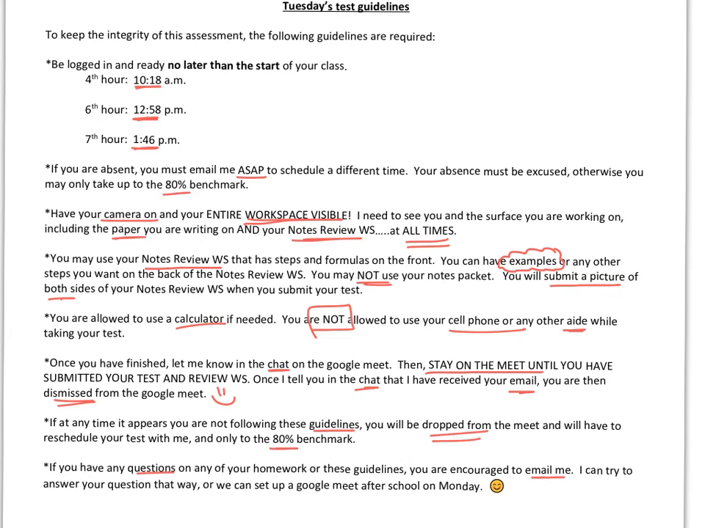So these are the guidelines. Make sure you have your homework complete. Work on that notes review worksheet. Have everything submitted tonight by 11:59. And then we should be good to go for our test.